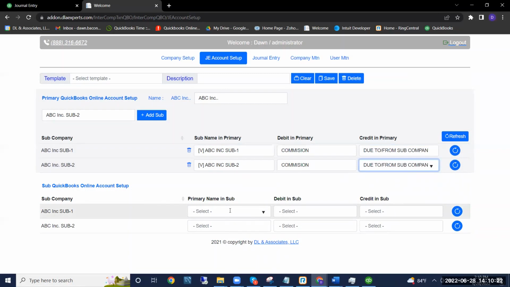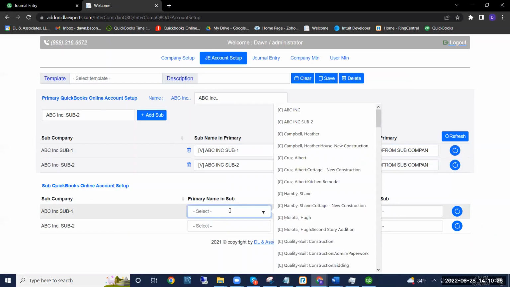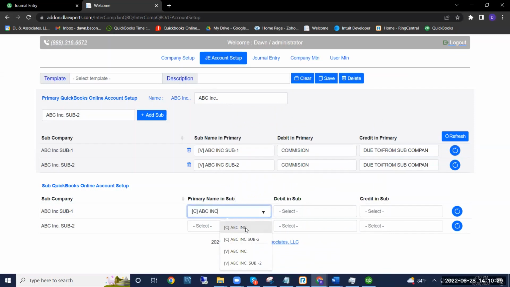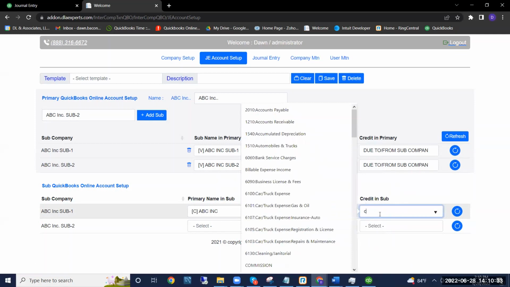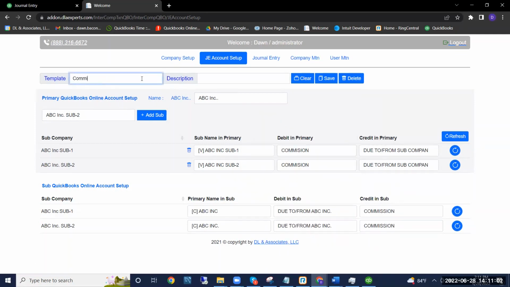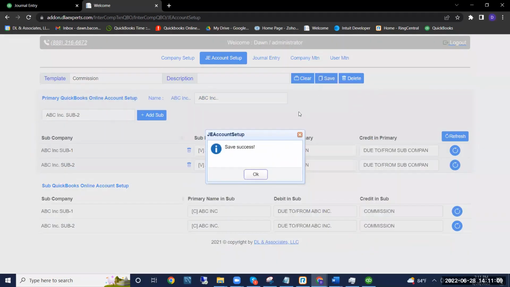Now, let us set up the JE for the subsidiary books. Select the primary company's account name in the books of the subsidiary. Now in debit, we have selected the due to/from ABC Inc. and credit the commission account. If the journal entry is a recurring transaction, we can save the template and call it the next time we make a similar entry.